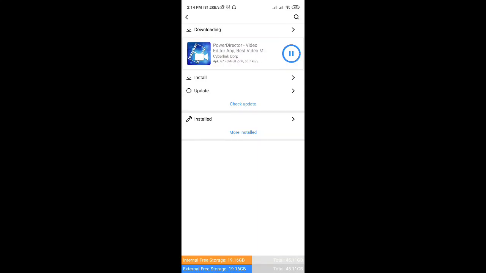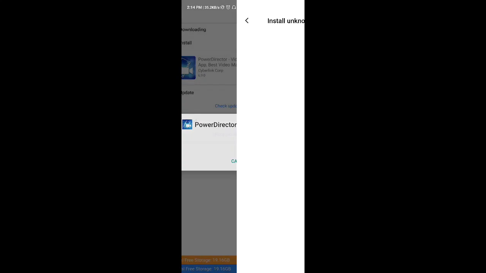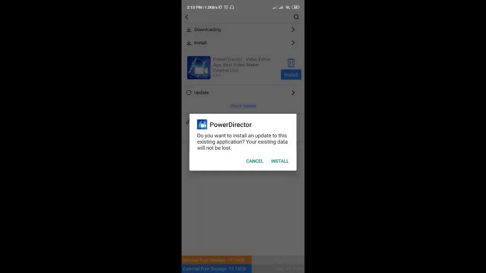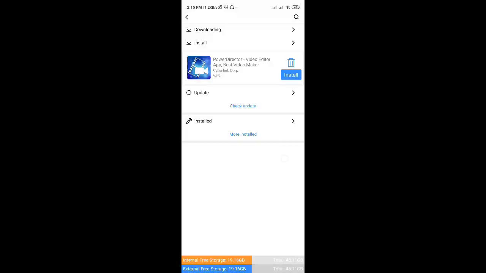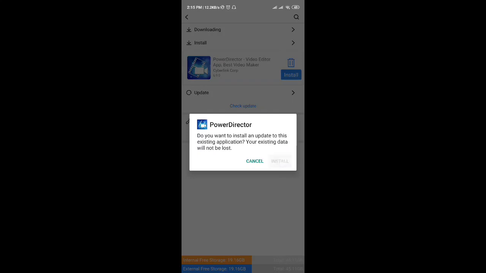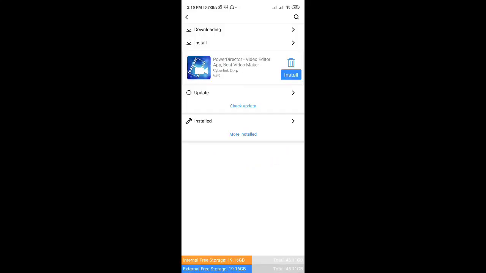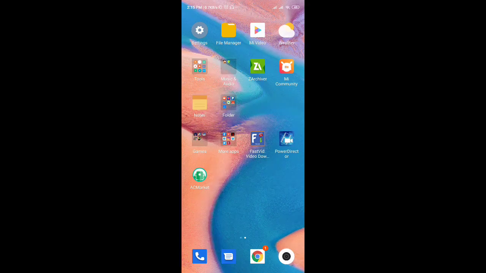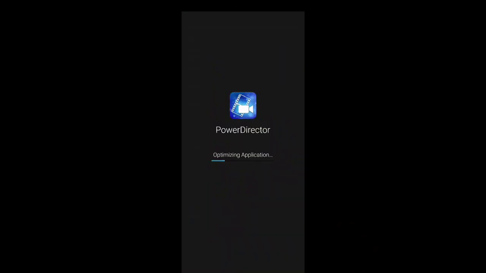In my case, guys, I have an existing PowerDirector app from the Play Store. Let's try if I can override it. Install apps, allow from this source, install. Install or update. It really doesn't work. Let's click PowerDirector. Let's delete this.